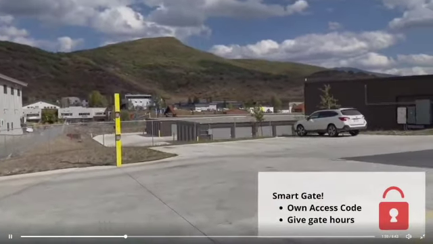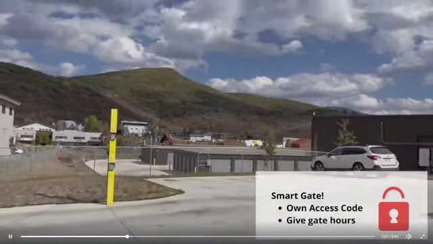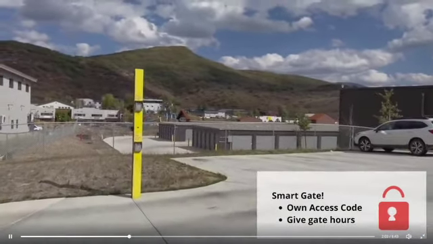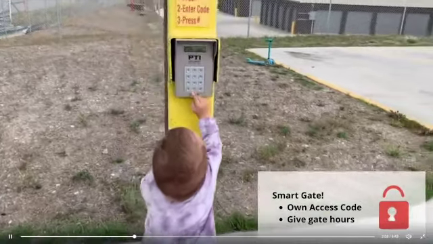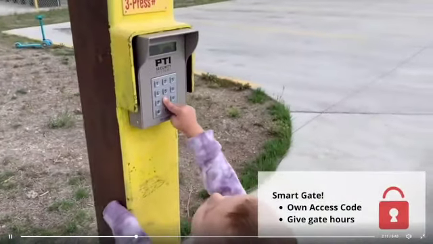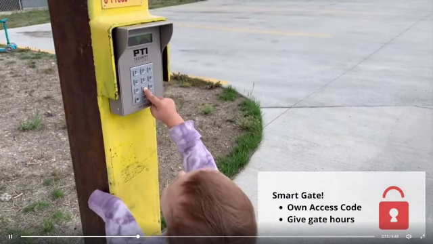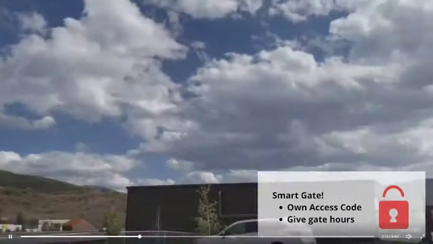Next, where I like to start when I go on the property walk is our gate. Okay, so our smart gates are actually really cool. We have them at all of our properties. So I just explained to the customer, you're going to get your own access code and you're going to enter that in here. That's how you're going to go on and off the property for our access hours.